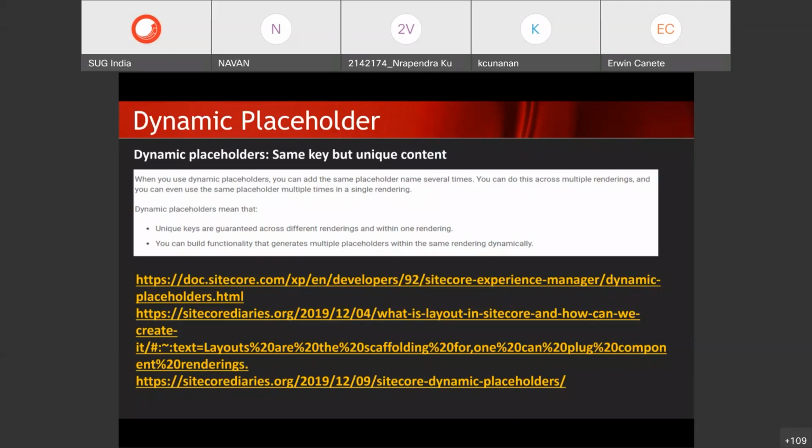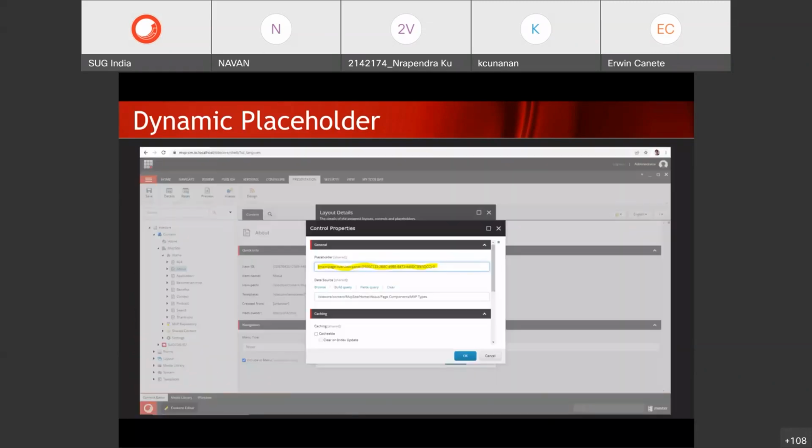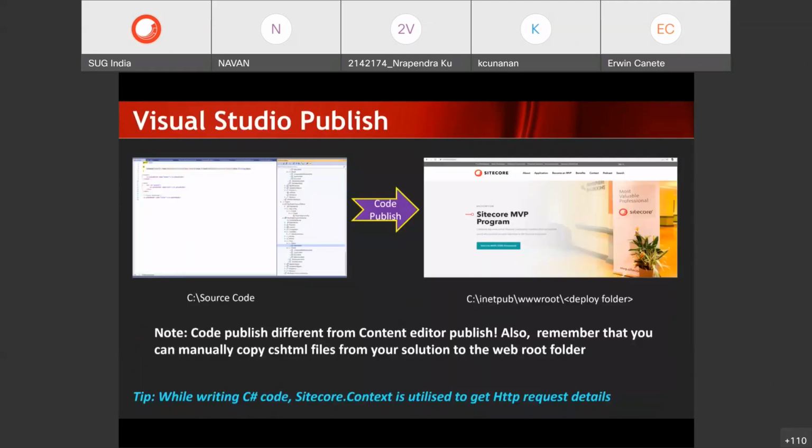So just go through these links. There are some useful links where you can see how dynamic placeholders are created and things like that. This is an example of a dynamic placeholder where you have that ID appended to it. You can see the data source specified. These are things we are used to as developers, but these were probably covered in the exam.